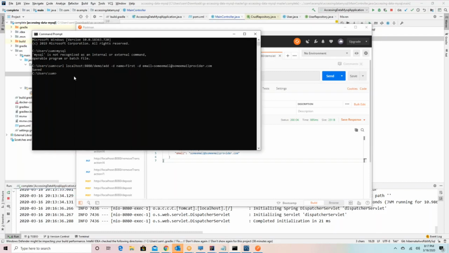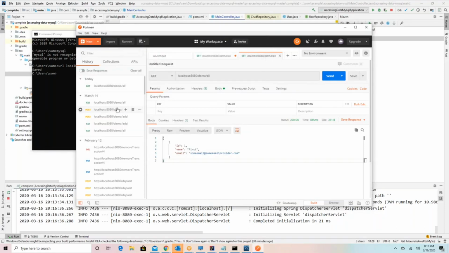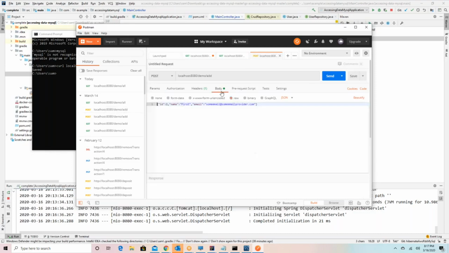The reason why I used the curl command is because when you work, you'll see this quite often. You can make an HTTP request using the curl command. If we do it from Postman, we would make a request to localhost 8080, which is the endpoint. And the data would be name and email address, something like this. Body.